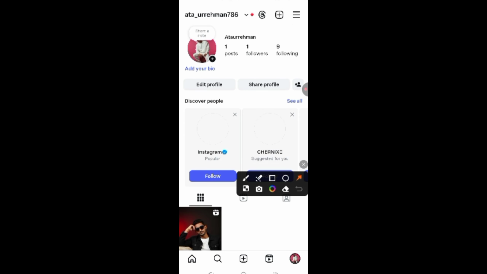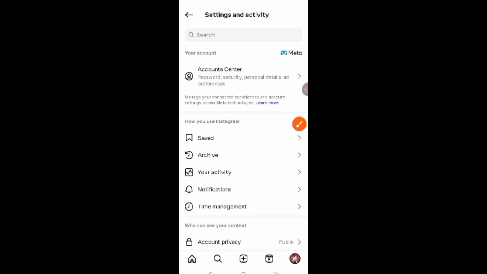In this video, I'll show you how to deactivate your Instagram account safely and easily using the latest 2025 method. Let's begin. First, open the Instagram app on your phone. Go to your profile by tapping the bottom right corner icon. Then tap the three lines in the top right corner and select Settings and Privacy.